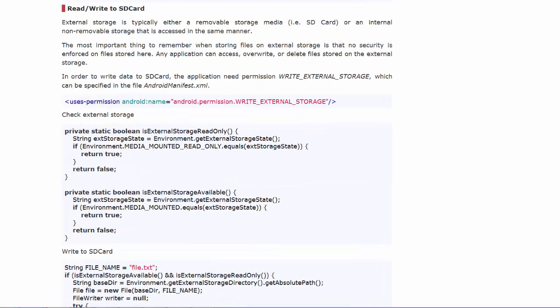Ivan then shows how to read and write to an SD card. An SD card is removable storage. You can also write to internal non-removable storage using the same API.